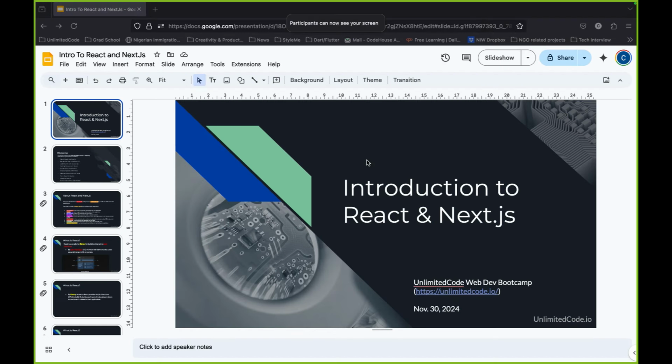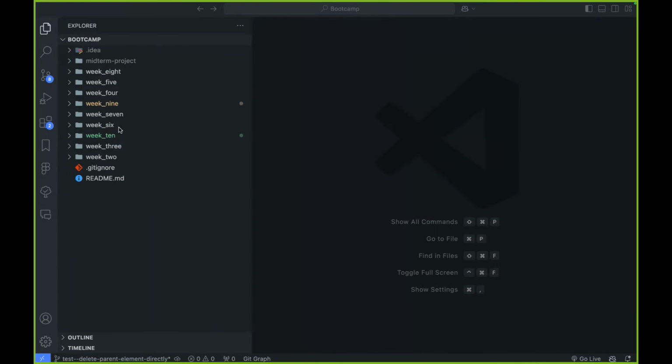So today we're looking at React and Next.js. We'll just start with an introduction. We'll do a few things together in terms of coding, but before then, let's quickly go through what we did last week.